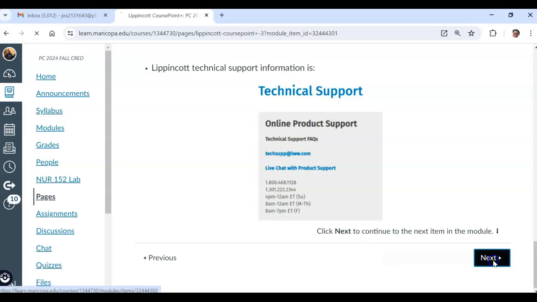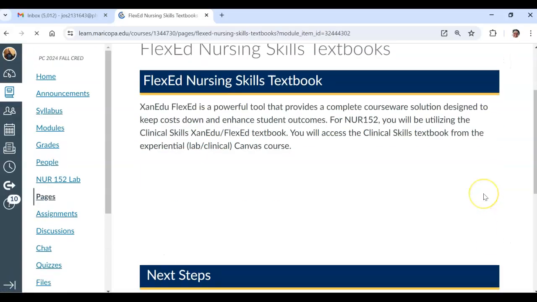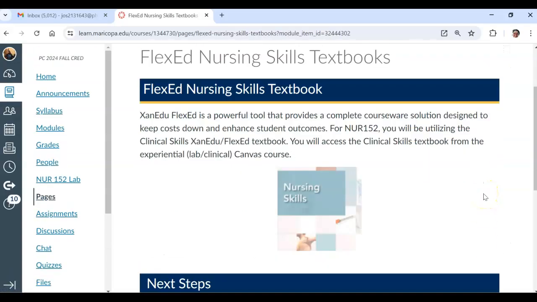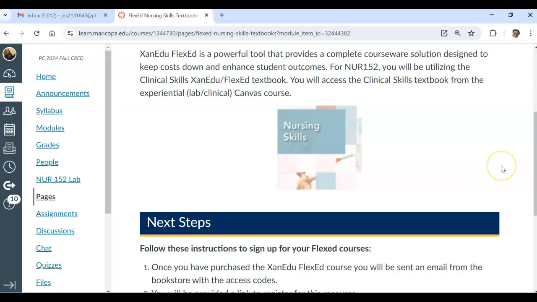Okay, so let's move on. So Flex Ed is another book that you're going to be buying that's attached to a course as well.